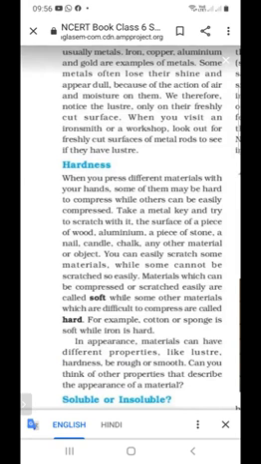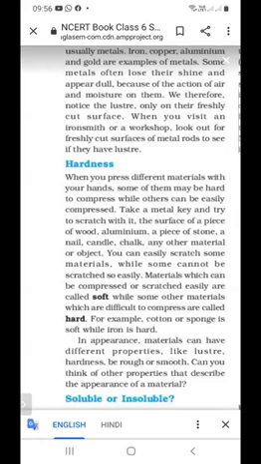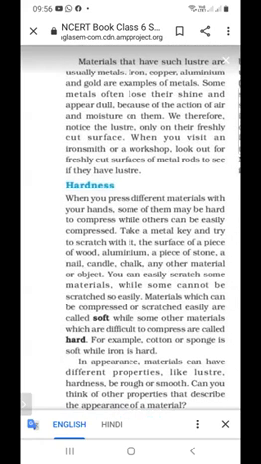So all metals have lusters, but if they come into contact with air and moisture, they become dull. It means they become non-lustrous if they come into contact with air and water.